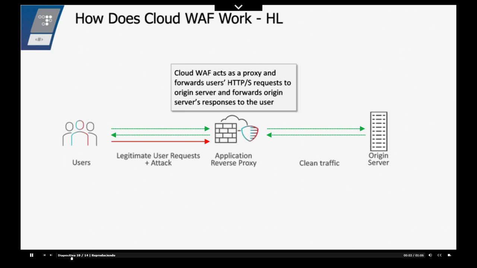At a high level, this is the way Cloud WAF works. For each application, Radware deploys a reverse proxy that is always on, meaning it constantly monitors traffic for potential attacks, and when those are detected, it mitigates them.